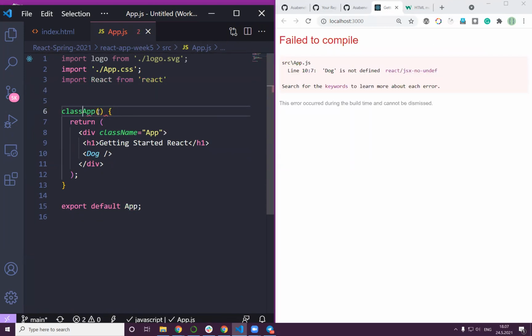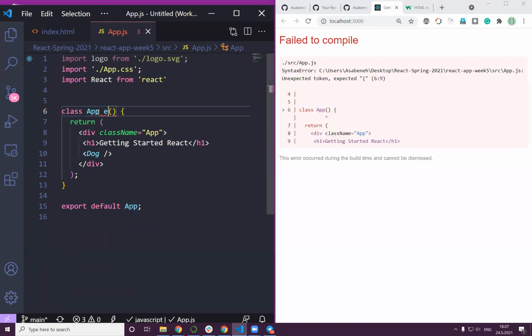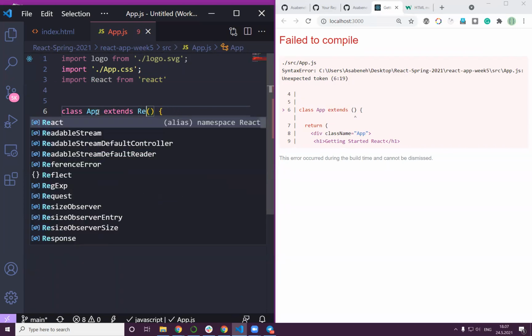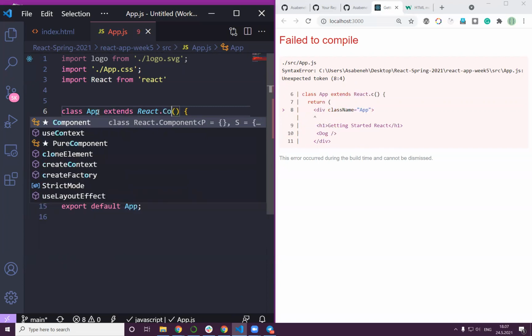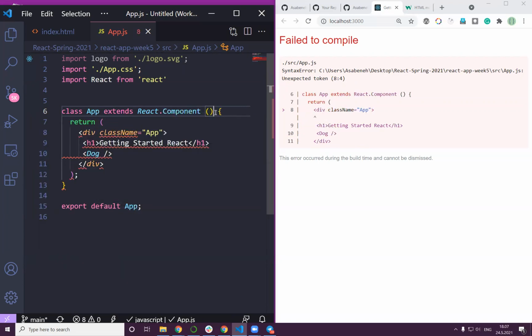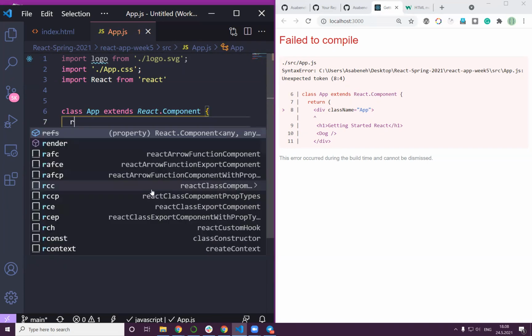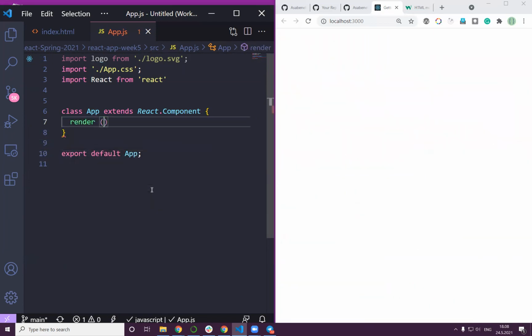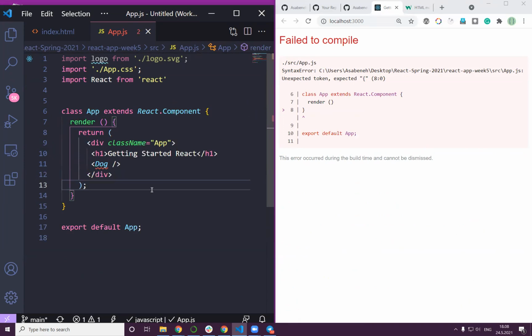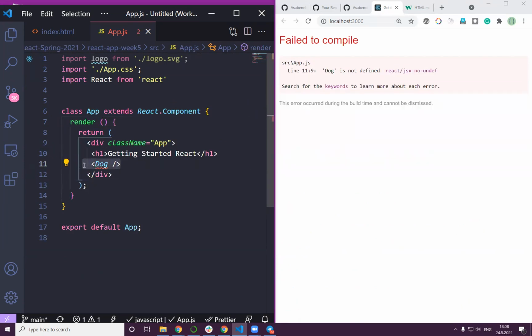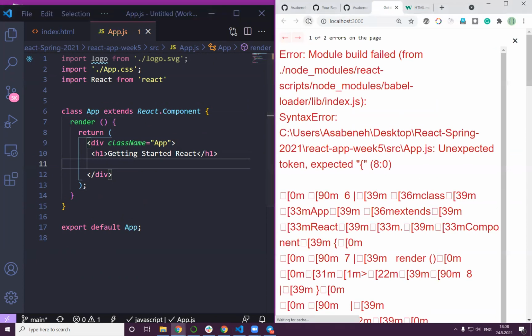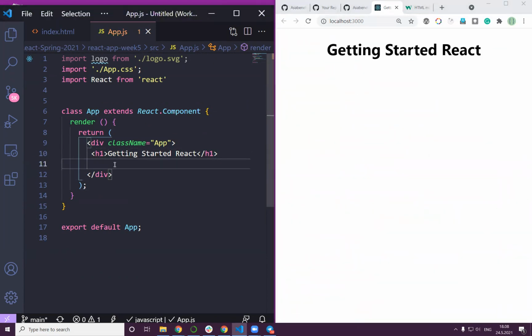So you just go to class, and then the name is App, extends, not from, okay, React.Component, and we don't need these parentheses, and then we can just take this out and add render, and then inside I can just, and we don't have any more of this. Please get back. Yeah, now we changed this to a class-based component. So classes can have state.